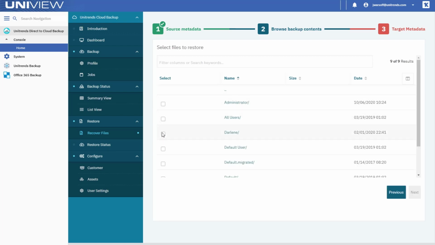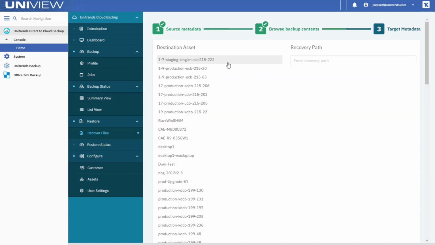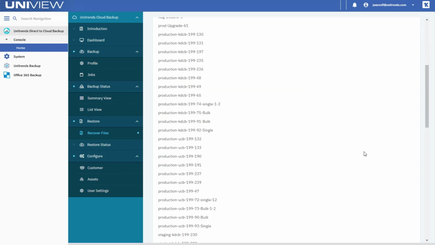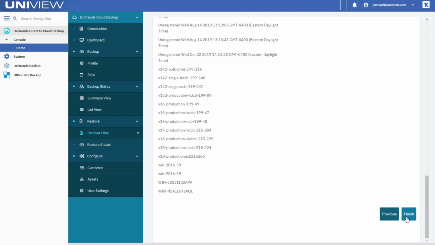Here I can browse through, grab the folders that I want to, and then set up the recovery on any destination asset. I can recover it right back to the same place or even use a different machine. Set up the recovery path I want to send it to, and I'm good to go. Simply hit finish, and those files will be recovered in no time right to that target.